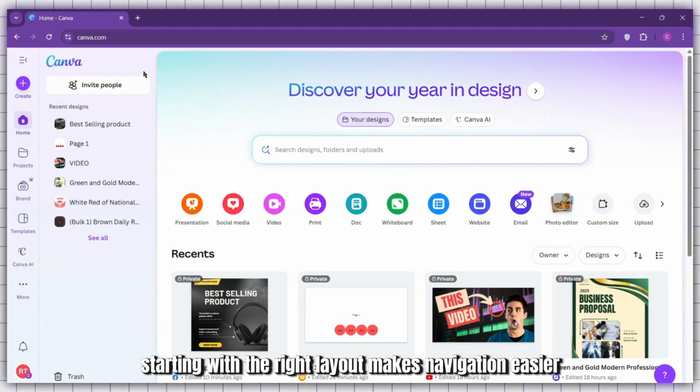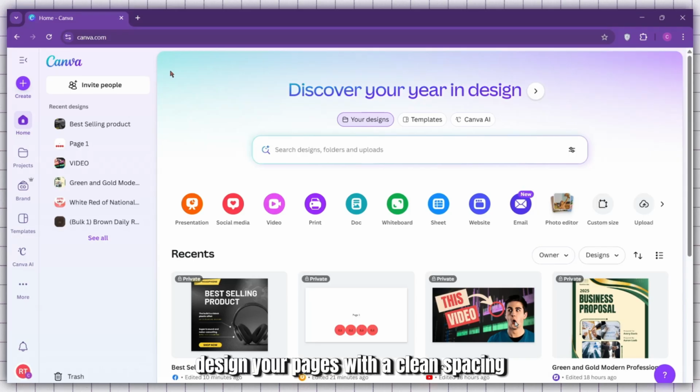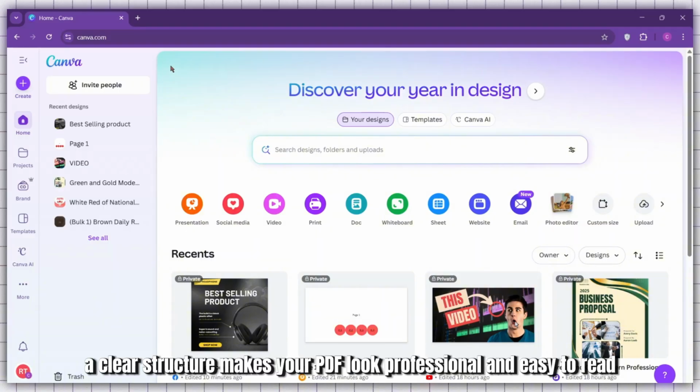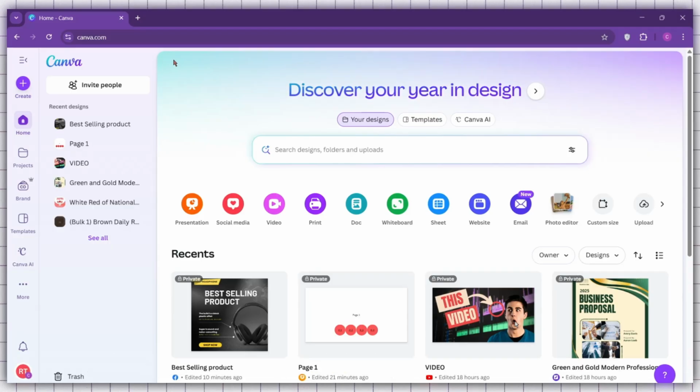Starting with the right layout makes navigation easier. Design your pages with clean spacing, headings, and visuals. A clear structure makes your PDF look professional and easy to read.